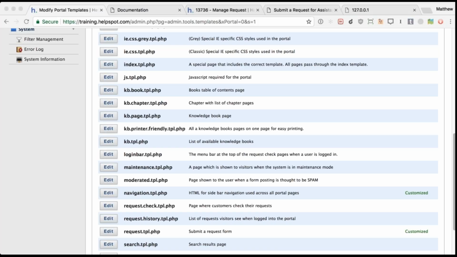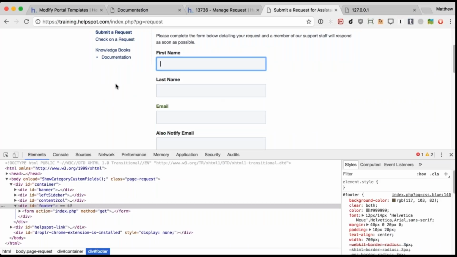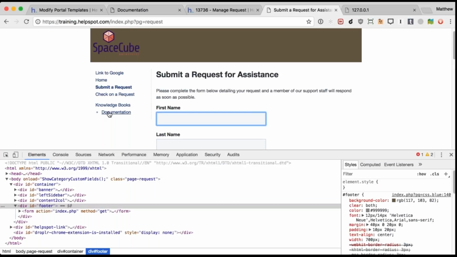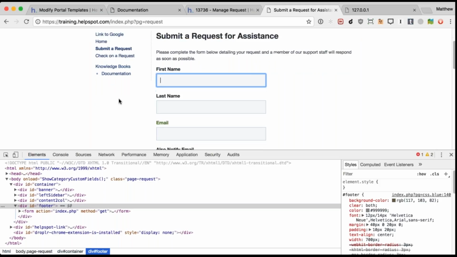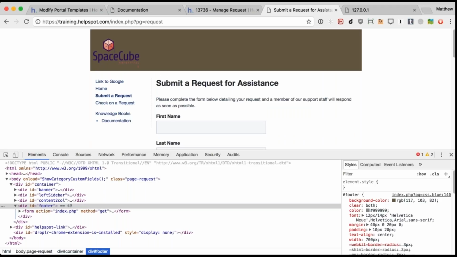All right, so one last thing we'll do here inside of the templates is we're going to go ahead and add a custom link over onto this right-hand menu. Now, a number of these links over on the side are automatically generated. And so this is something I haven't covered yet, but knowledge books can be made public, just like custom fields or categories can be made public. And when a knowledge book is made public, it's going to be displayed here in this side panel. And it's also going to be searchable through the portal search function.